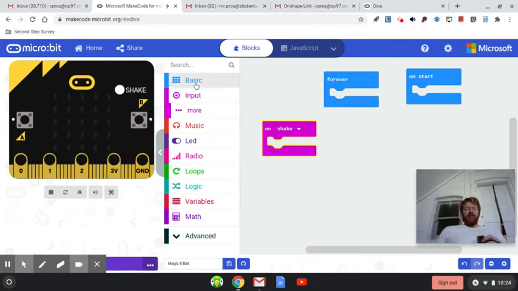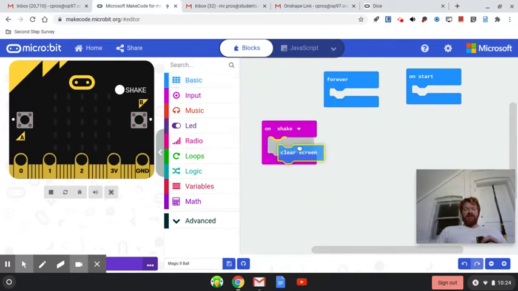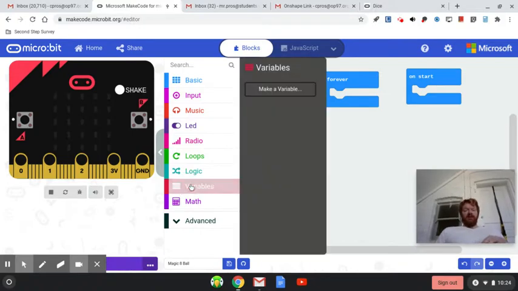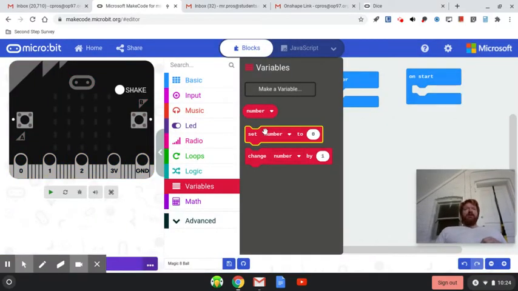But this time what we'll want to do, first thing, is let's clear the screen as it shakes. Now we're going to do something called a variable, because a variable means that multiple things could happen. So because we have a yes and a no question here, we need to create a variable, and we're going to name this variable number, and you'll see why in a second. So I have my variable number.